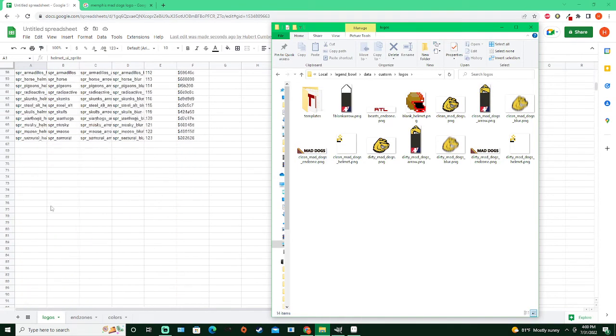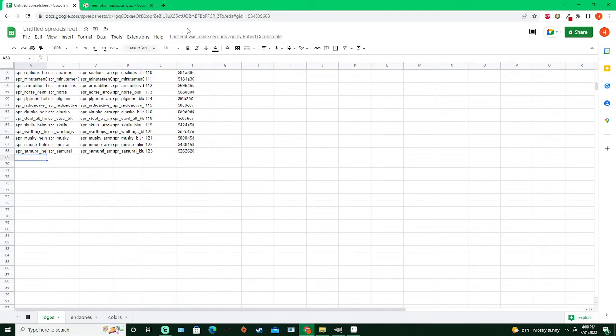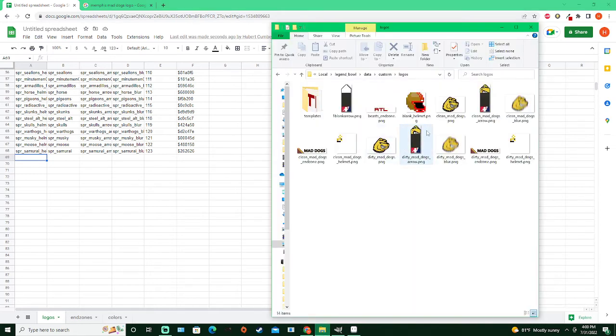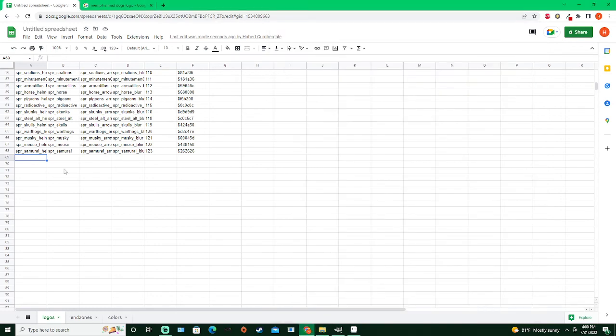So what we're going to do, the order goes helmet. We named our helmet logo clean mad dogs helmet.png. Mad dogs helmet.png. And in my experience, you always have to include that .png. I know there's some people who can't get it to work if they add it. So if you add it and your logos aren't showing up, maybe try it without. But mine always asks for it, so I always put it in.